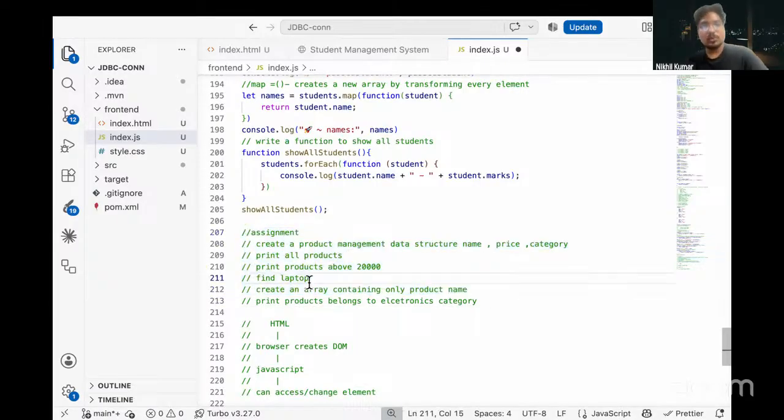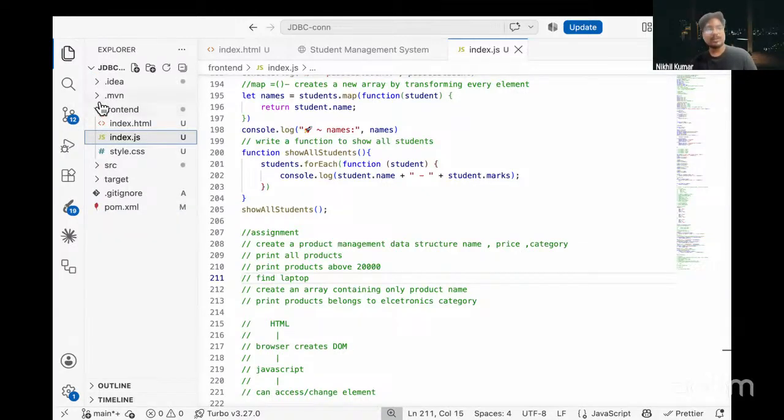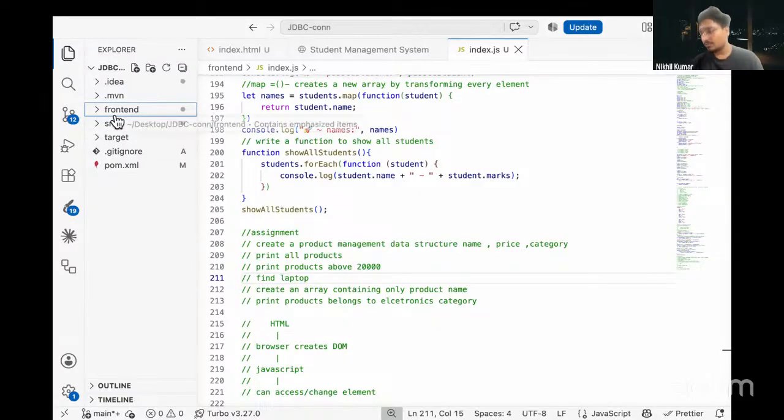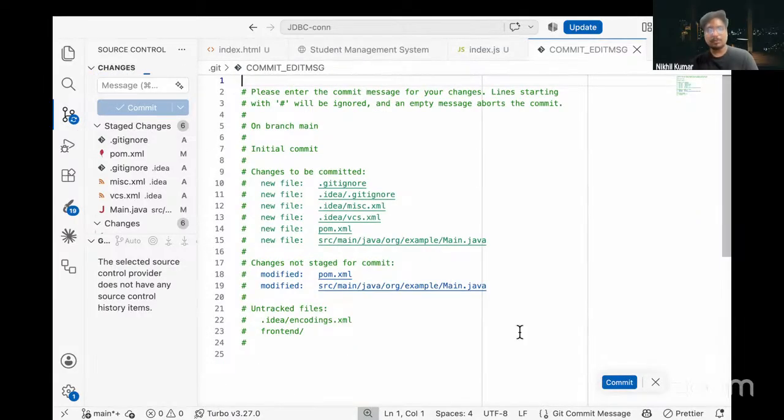I will post this code on GitHub, in the same directory. You can find it inside the front end part. I will also share the GitHub link after pushing this code.